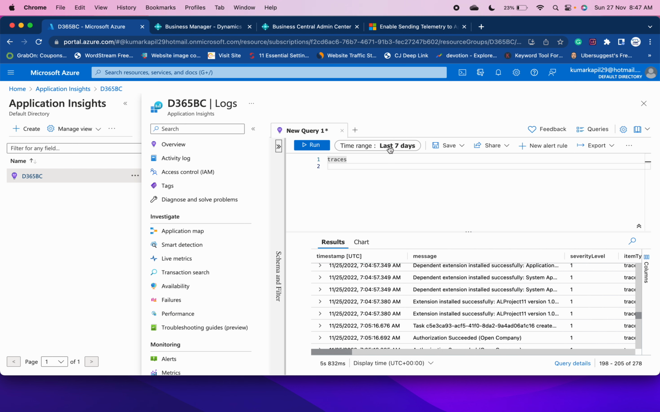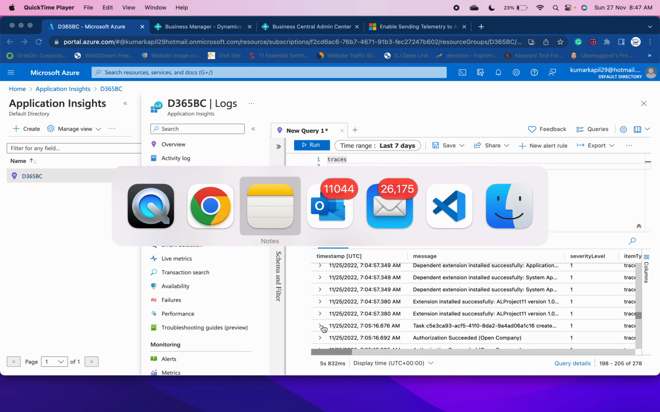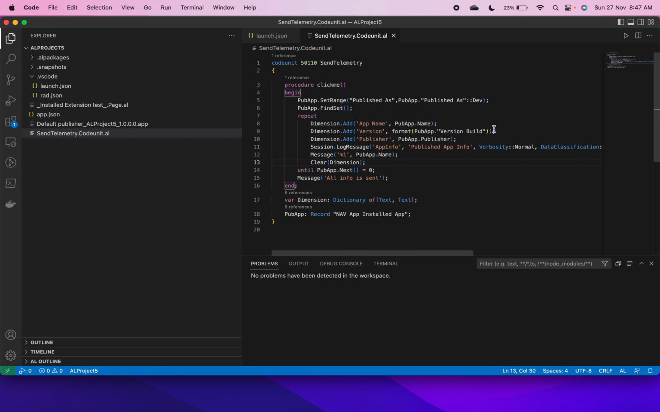Now what if you are making a custom extension, and you want your custom extension to also send out some information which you can cater from here? Okay, so let's see this. Let me open this VS Code here. So see, I have created one extension here where this codeunit is doing something, because I want to send the information of my extension, which has been developed by me or something like that.